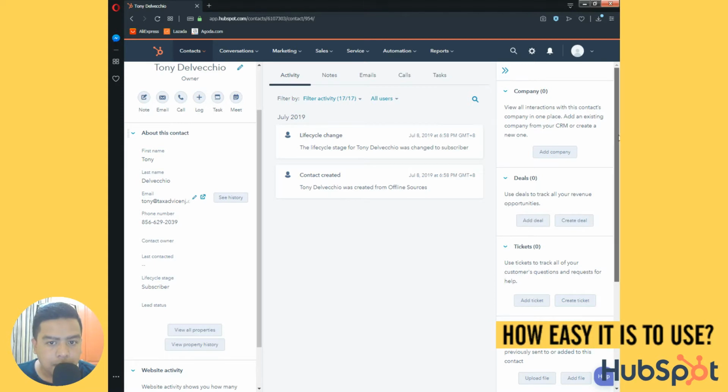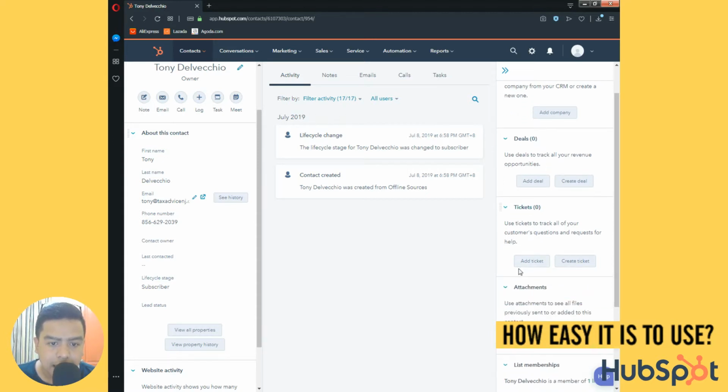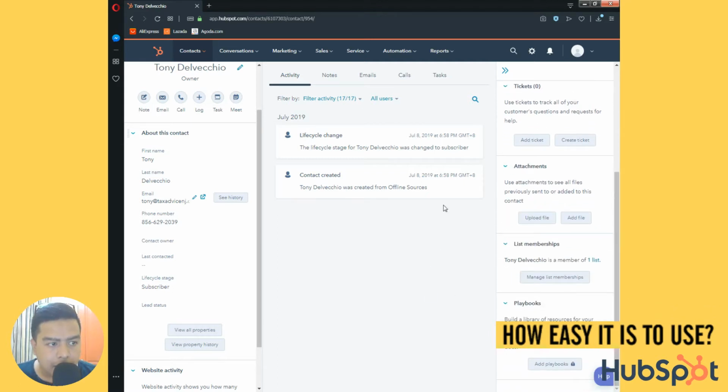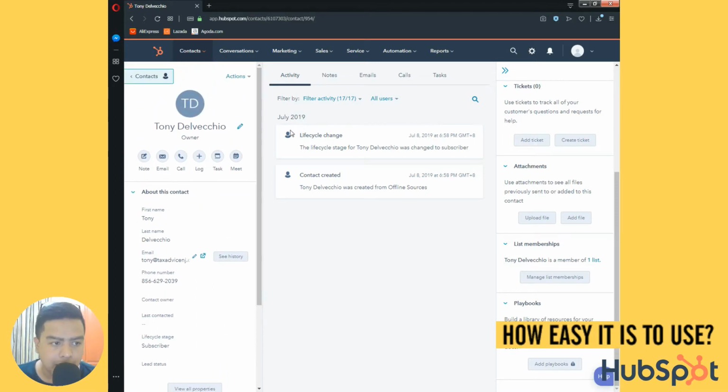But on this part, you can actually see all the activities on a single contact. Like for example, adding deals, tickets, attachments, memberships, playbooks. So as you can see, HubSpot is really flexible when it comes to managing contact information.